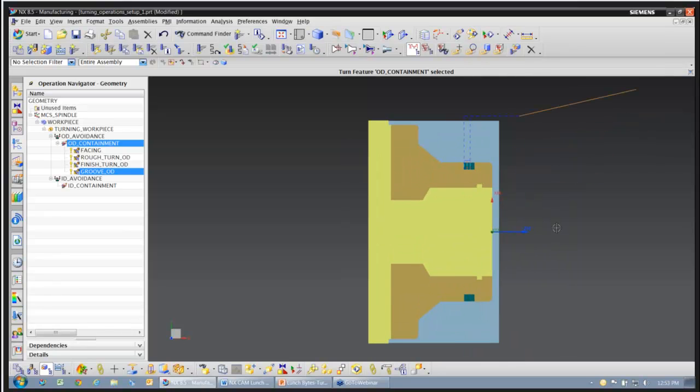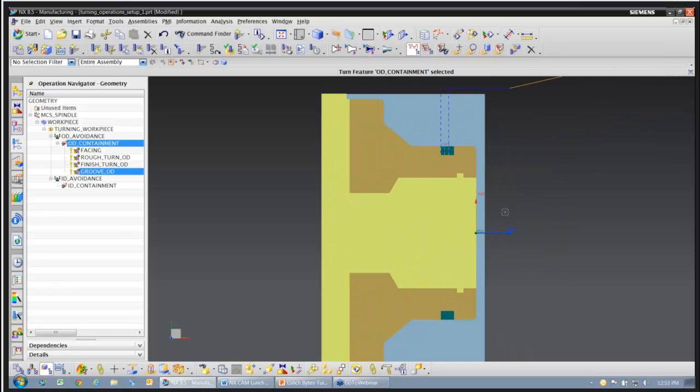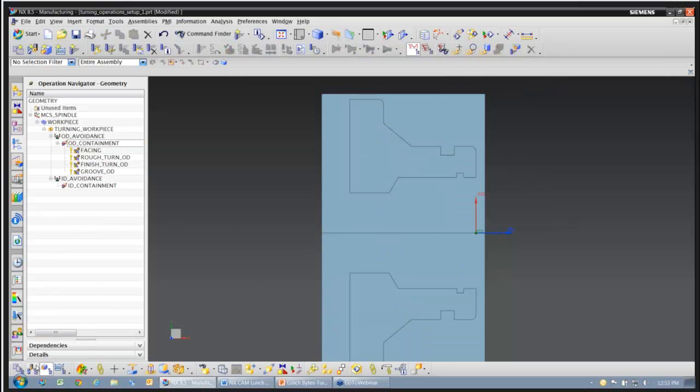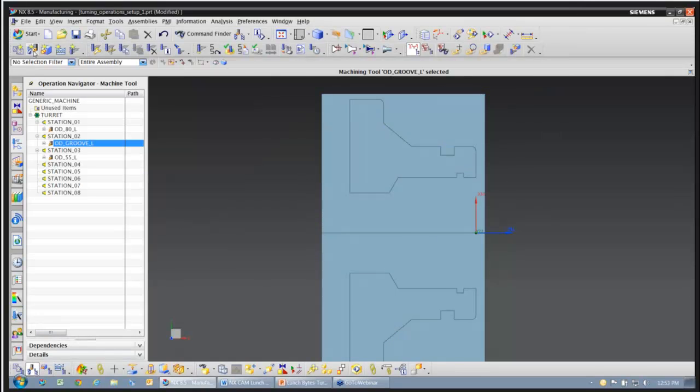All right, I'm going to do drilling. I'm going to spot drill and then drill a hole out of here to kind of get some of that material out. Then we're going to do rough ID boring and ID finishing, and then we'll cut this groove on here. All right, so I need to create some tools first.